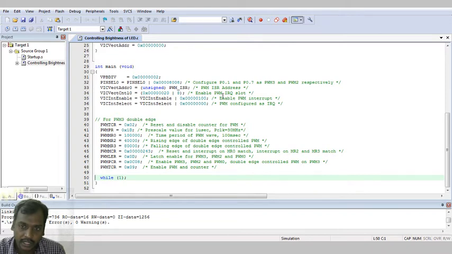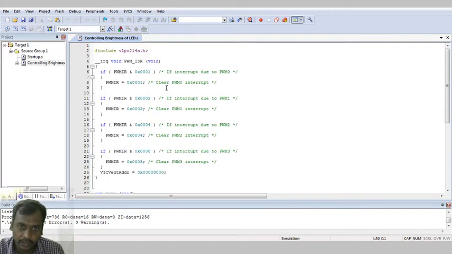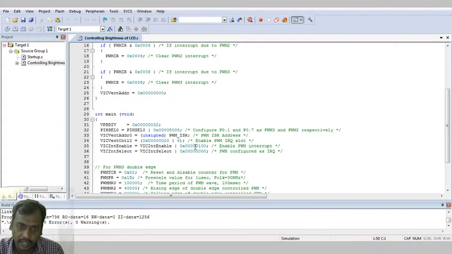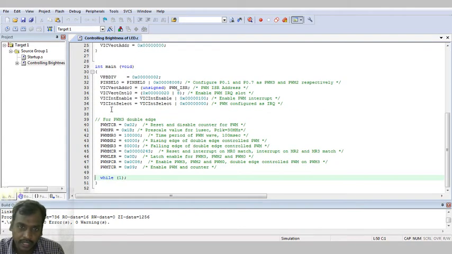Whenever it is enabled, the PWM has the 4 interrupts, PWM0, PWM1, PWM2, PWM3. Whenever that interrupt is required, it calls that subroutine program. Suppose the PWM2 interrupt is required and enabled, that time it calls this PWM2 interrupt program. Again, VICIntSelect is equal to VICIntSelect OR 0x000, PWM configured as IRQ, configured as interrupt request mode.